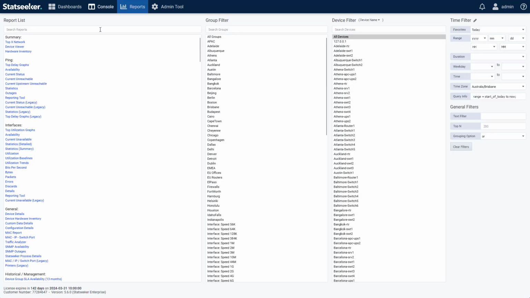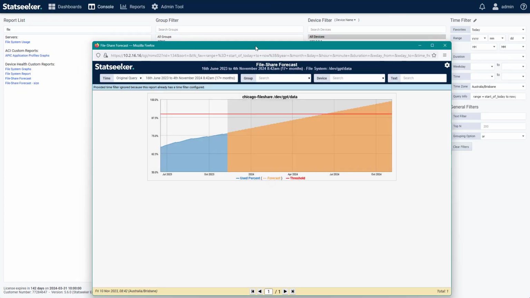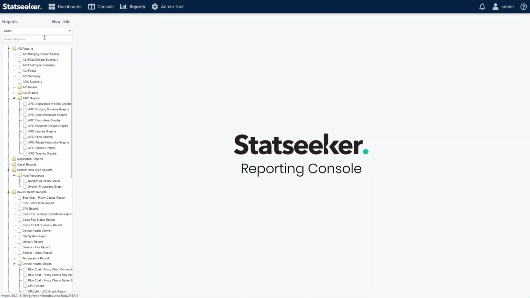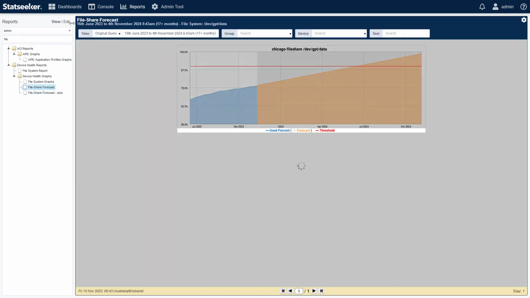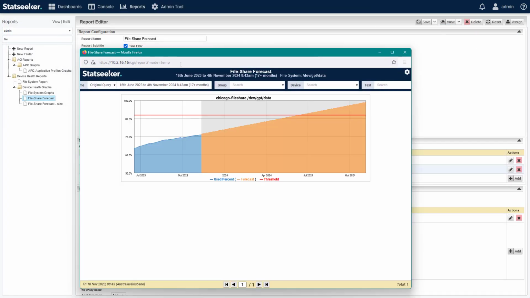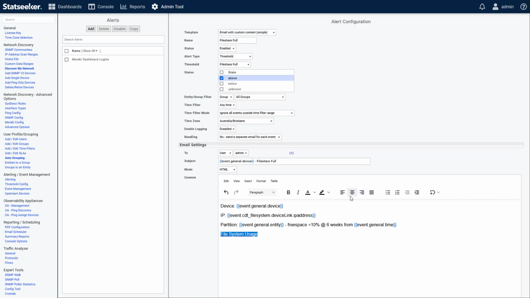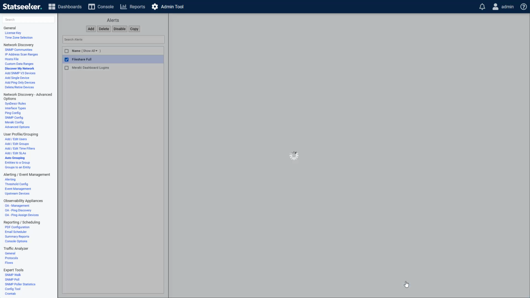Now, if you're copying a report URL for linking purposes, you need to run the report from the console and grab the URL from there. The preview report generated in the report creation panel, it's just got a temporary URL and it won't work for linking. And save my alert configuration.